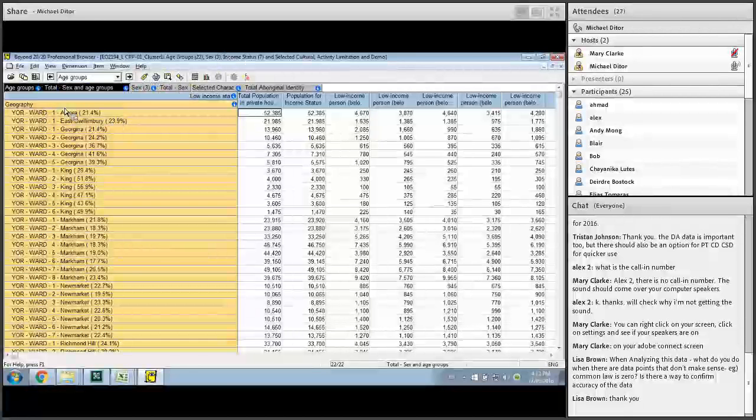So we've got geography running top to bottom, and low-income STA, which is status, running across the top. And then we also have 3 items in the top bar here. So we've got age groups, sex, and selected characteristics. We're not seeing all of the items displayed, but they are dictating what's visible in our table.